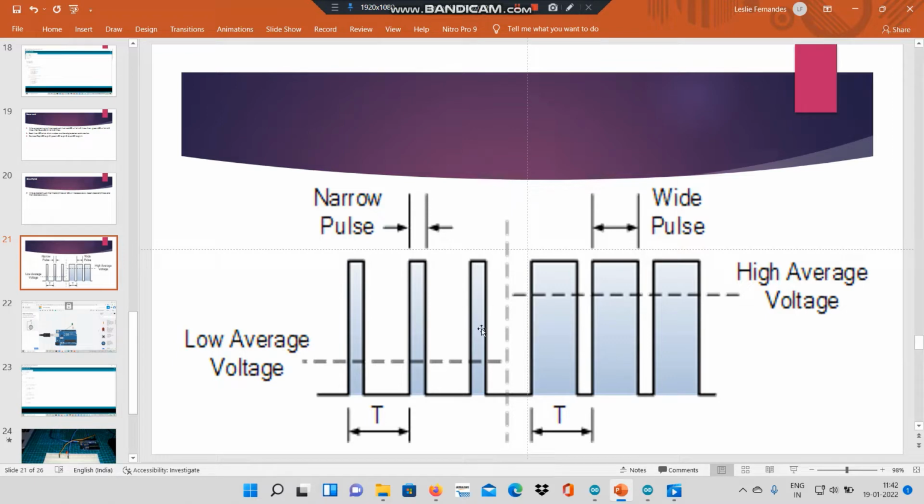On the same lines, if I give a set of pulses with a higher pulse width and I try to find out the average voltage, the average voltage now will be higher as shown by this dashed line. Hence, if I control the width of my pulses that is given to the LED, I can control the brightness of the LED. Let's see how it is done.